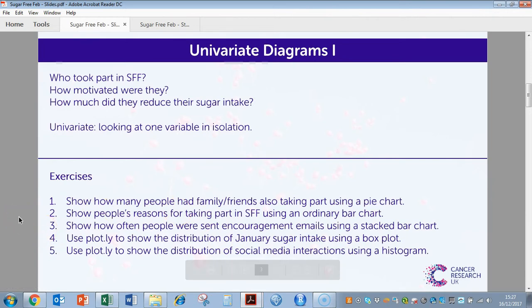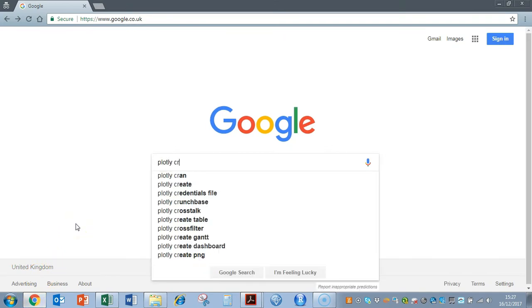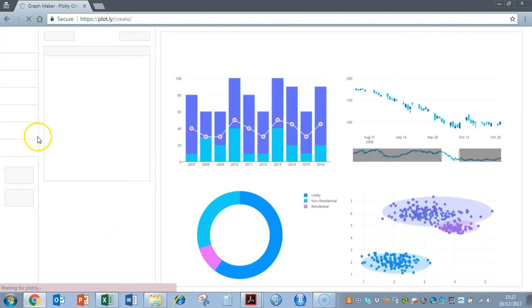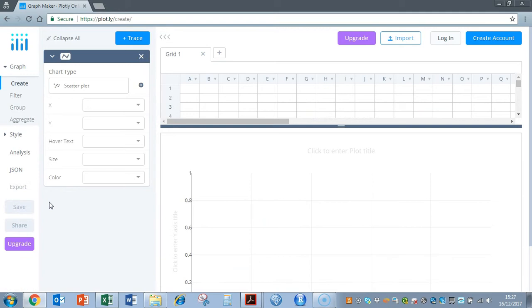We're now going to look at a box plot, one of the most powerful diagrams for showing quantitative data. Unfortunately, Excel doesn't do box plots, but there are some useful websites that do. Open up a web browser, search for Plotly Create, and open up the top results. Plotly is a website that offers quite a lot of graphing features, and this is the free tool within it.